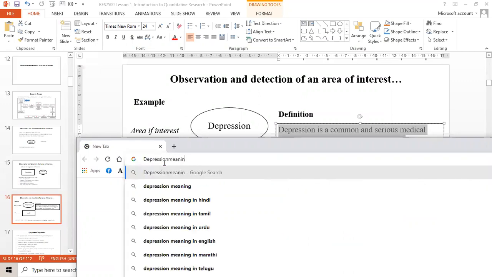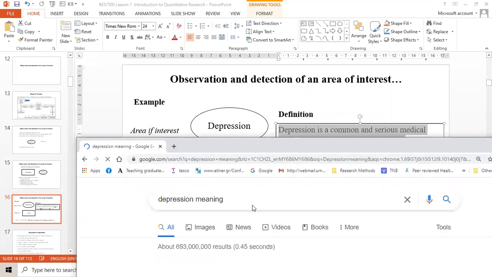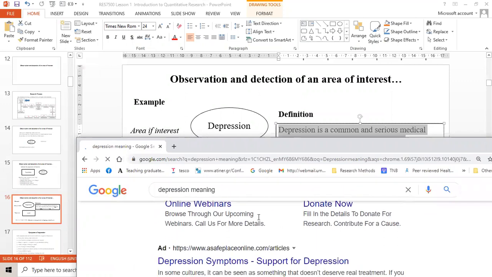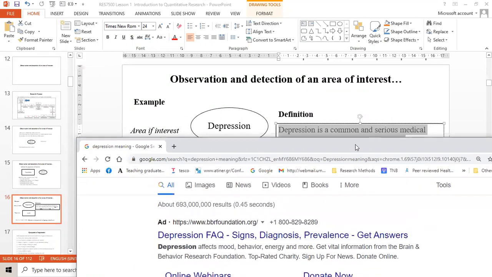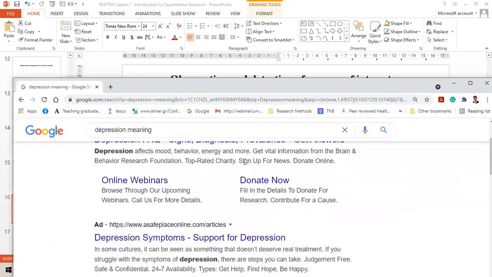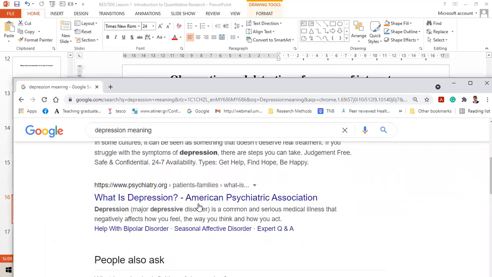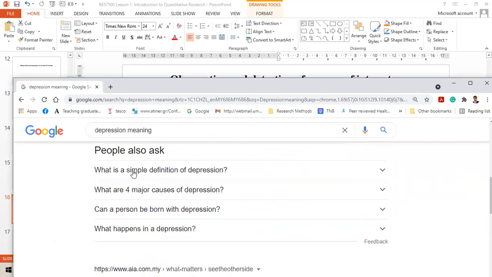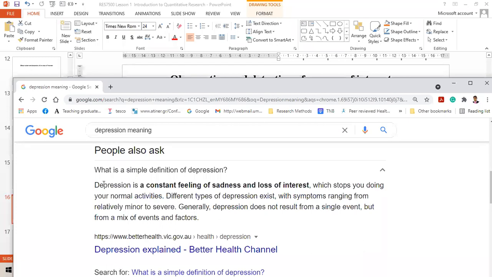Okay, meaning. So what's the meaning of depression? There could be so many definitions. A simple definition of depression: this is a constant feeling of loss of interest.